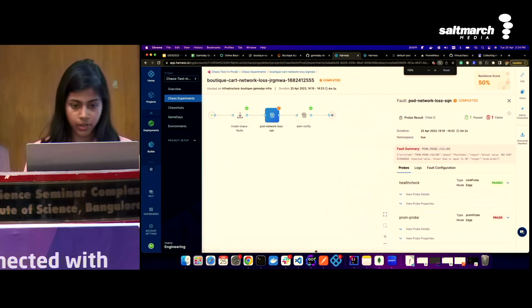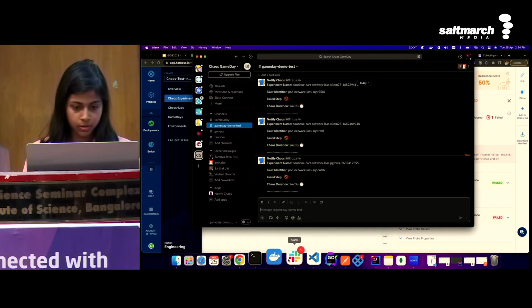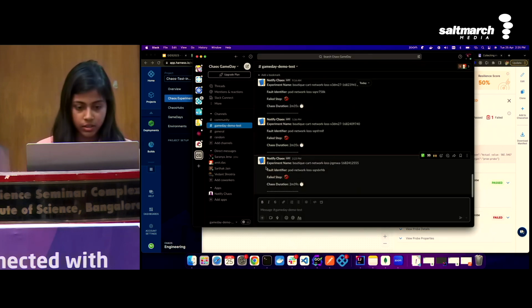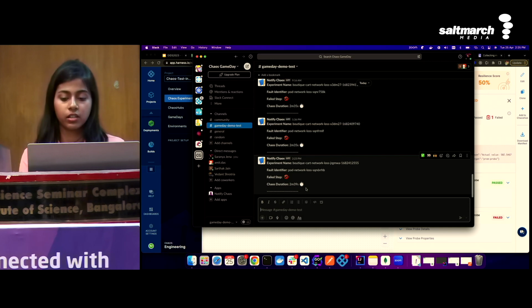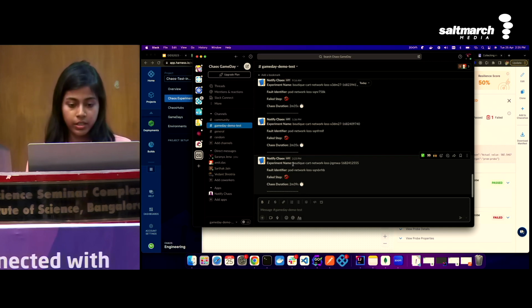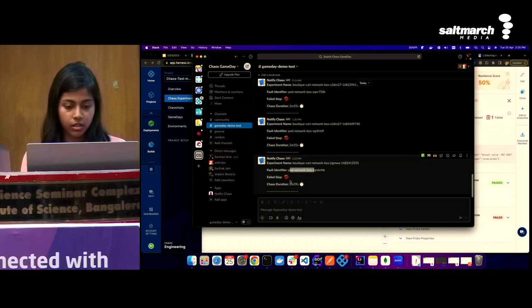And if I go to my Slack, yeah, this last message is the alert notification from the custom step that we added. Here you can see the experiment name, the fault that we did, pod network loss, the fail step, if present, it will send the details, and the chaos duration. As an improvement, we can attach logs, or we can create Jira issues and attach logs, like adding the fail step. So yeah, this is something that we added.